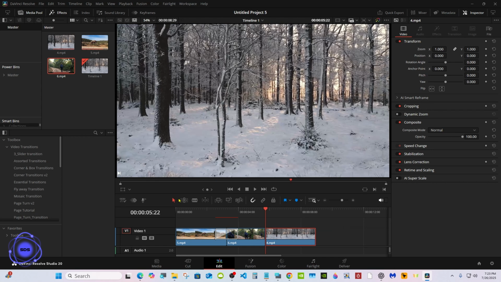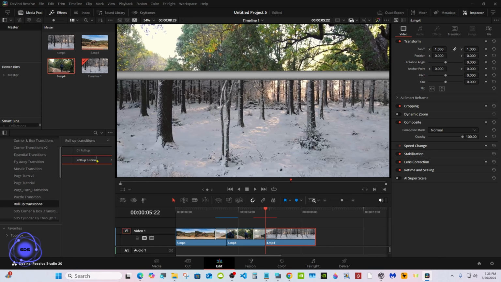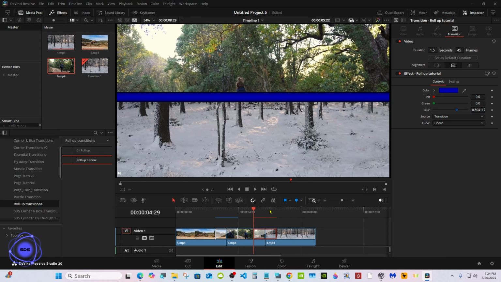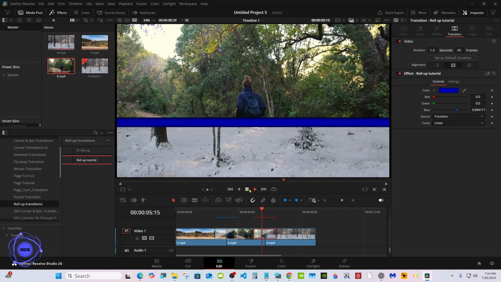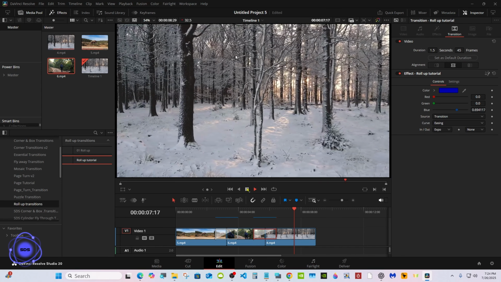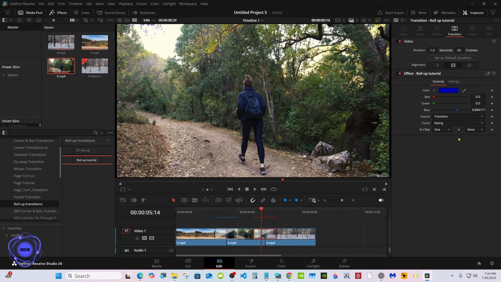I'll show you an easy way to put them on. Just line your playhead up between the 2 clips. And double click on it, and it'll go right down here. Now if you click on it, you change your colors. Click on the curve and go to easing. You have all kinds of options there.